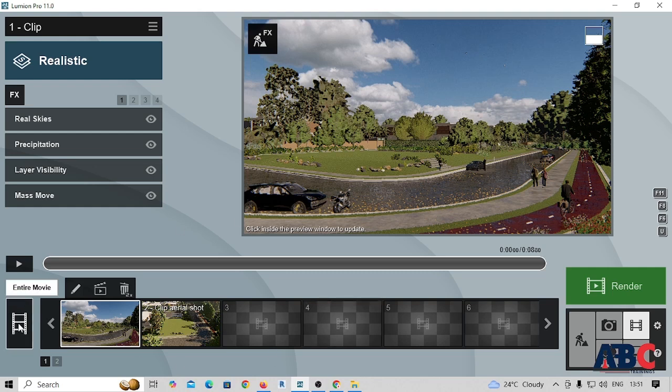Here is the entire movie option. Here is the scroll left button to scroll through your added effects. Then rendering your clip, removing your clip, and then editing your clip.